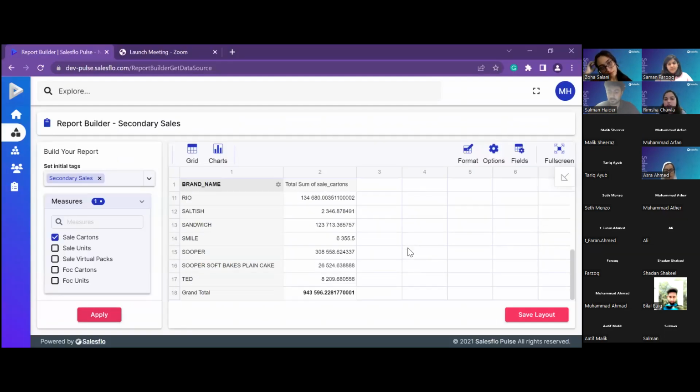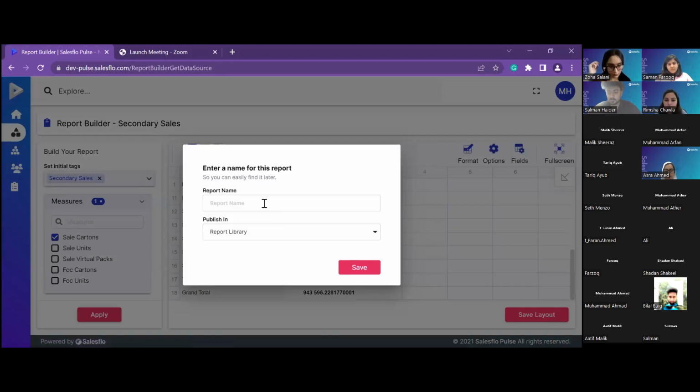Now that you have your report with you, you obviously would want to save the layout for the next time. So when I click on save layout over here, I'll have to name my report, for example, brand sales. Now in the publish option, we have two options of user report as well as report library.